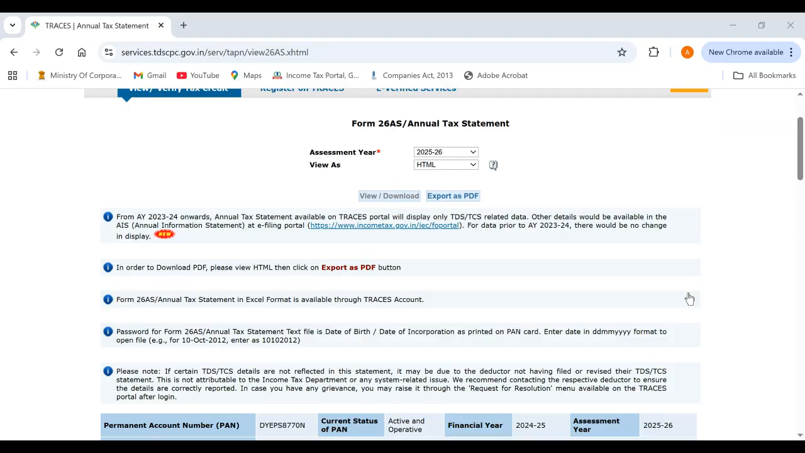So in this way, from the income tax website, you register your PAN. After registering your PAN, you go and select these options. You try to figure out this many things. Is it clear?